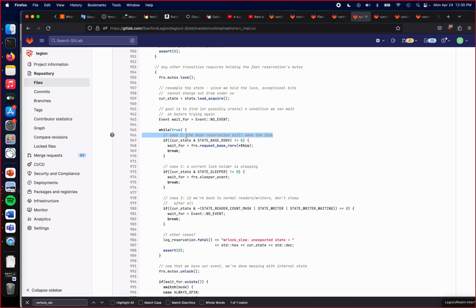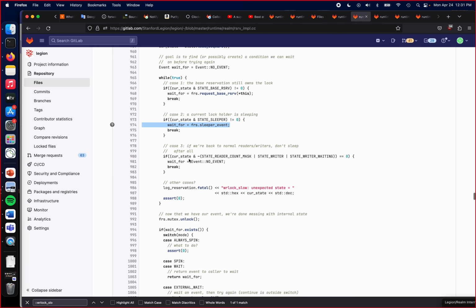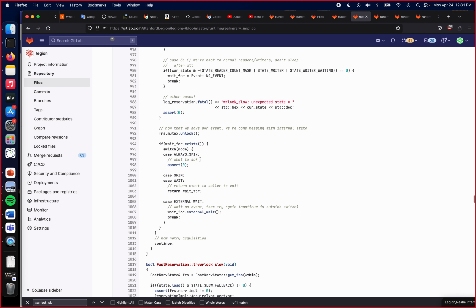The base reservation still holds the lock, so in that case, we can't do anything. The base reservation is still doing stuff, so we add ourselves to the waiting list. Here's someone else still holding the lock at the same level as us on this fast reservation, in which case, again, we add ourselves as a sleeper. In this case, where we're back to normal readers writers, we don't sleep. We'll just keep trying to spin for a bit until we actually find it, and we can go back around this loop.